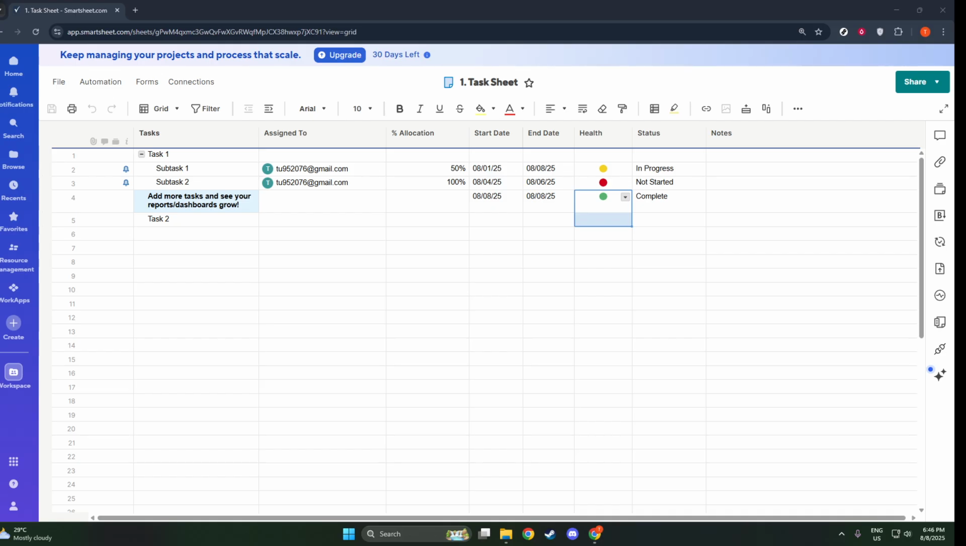The first thing you want to do is locate the column in your Smartsheet that has the dates you are interested in filtering. Once you have found your date column, move your cursor and hover over the header of that column. You'll notice a small down arrow appears. This arrow is going to be your gateway to customizing your view, so go ahead and click on it.